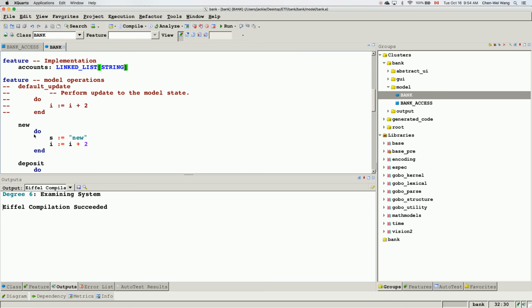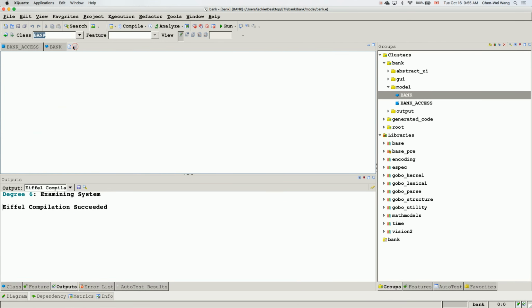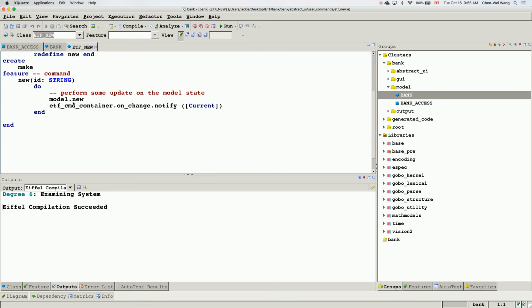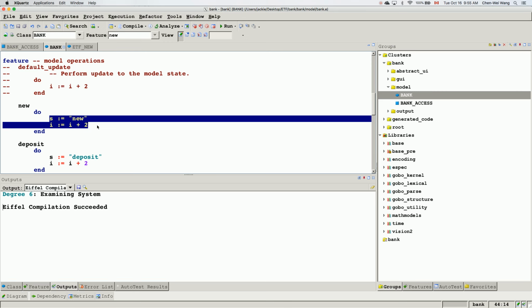Now, because we know from the previous tutorial, whenever the user initiates a command new, for example, ID1 as a string, we know that it's going to call the ETF new class over here. And for the ETF new class, let's remind ourselves of what it's going to do. ETF new over here, you can see the new is going to call model.new. Model is of type bank already. And the new is the feature that we introduced in the previous video, which currently just assigns the string to be new and then increments the counter by 2.